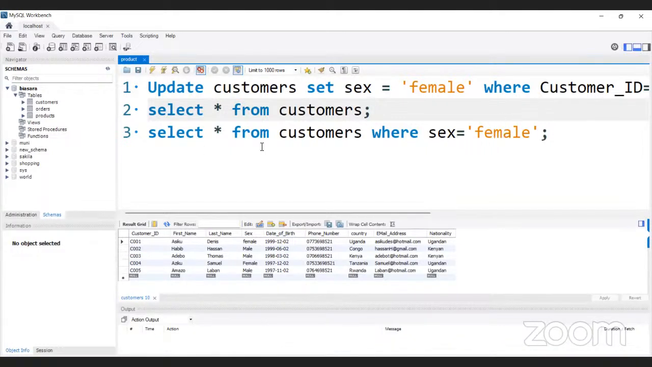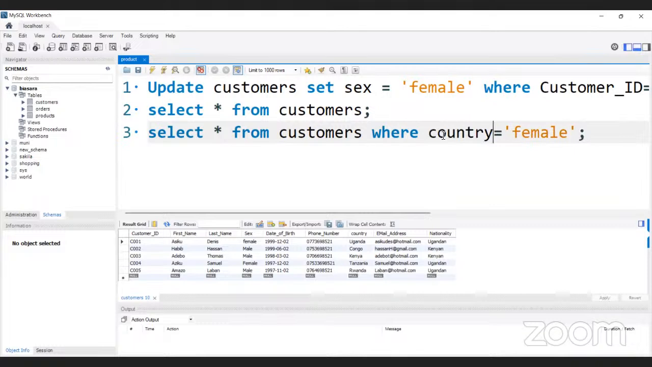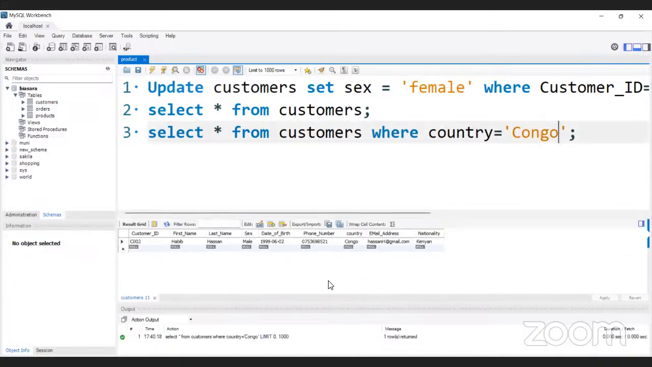Or you can decide to say select all from customers where maybe their country is equals to, which country is common here? We can decide to say maybe all the customers whose country is Congo. When we run this SQL statement, we should be able to find one customer because there's one customer that belongs to Congo. That is one example of using the equal sign.